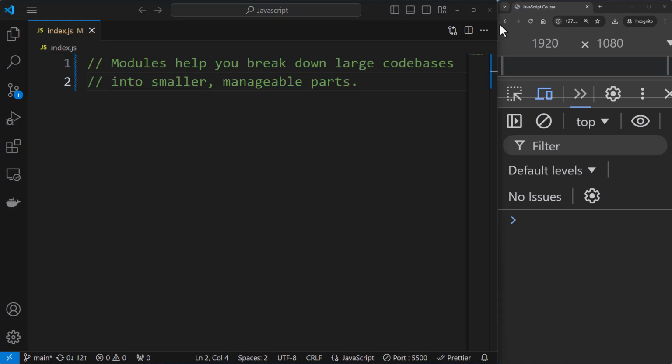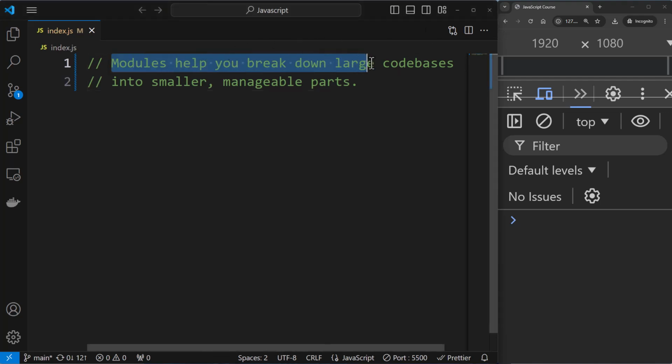So now it's time that we begin talking about modules. Now, what are modules? Modules in JavaScript help you break down a large code base into smaller manageable chunks. Okay, now what does this mean?